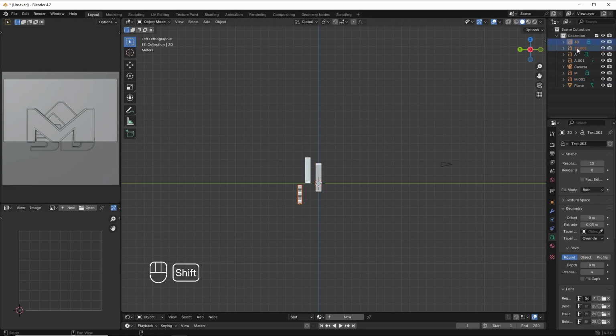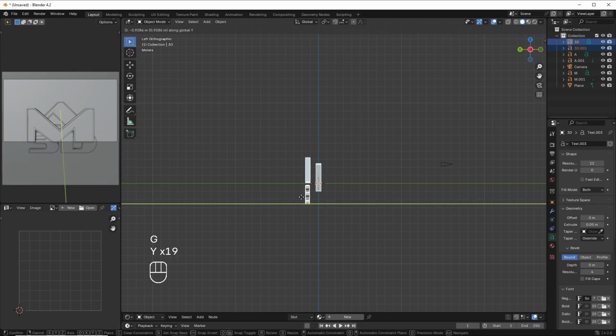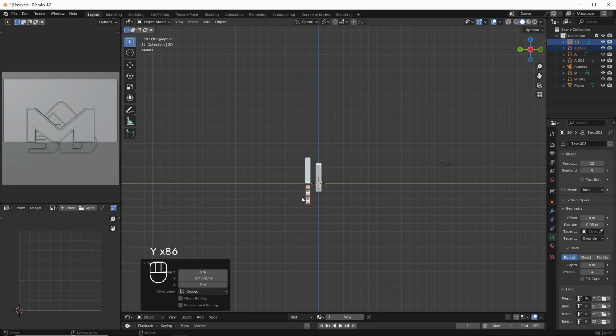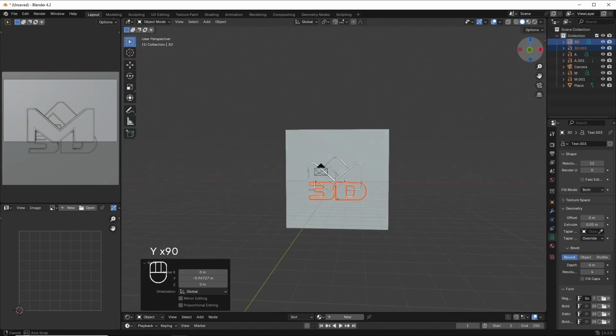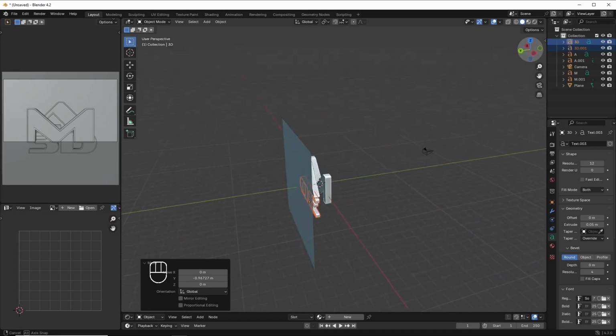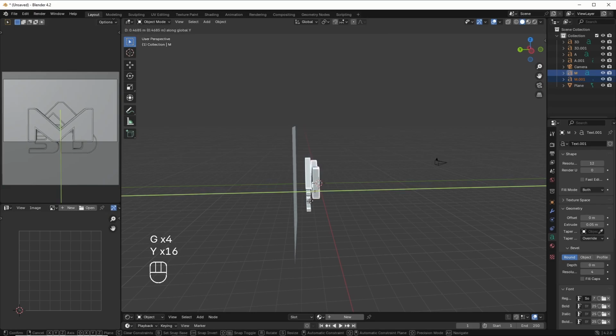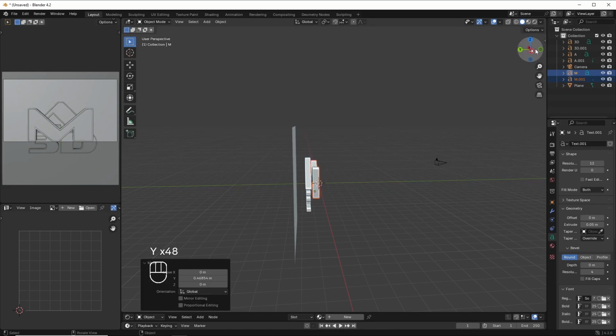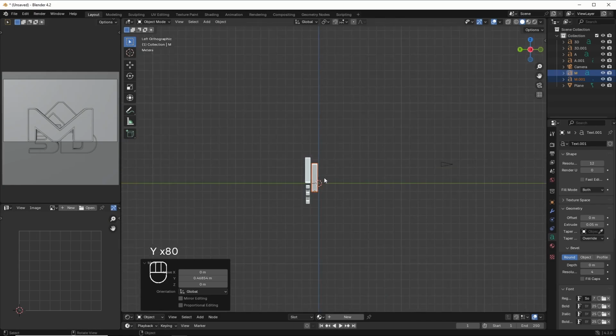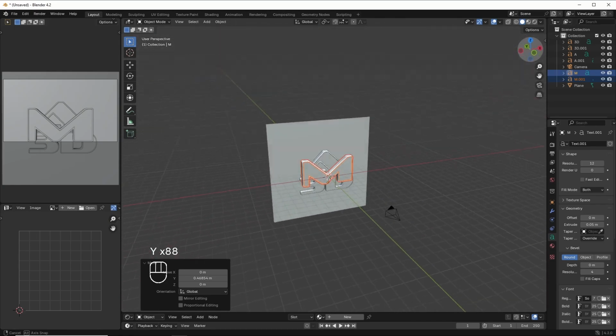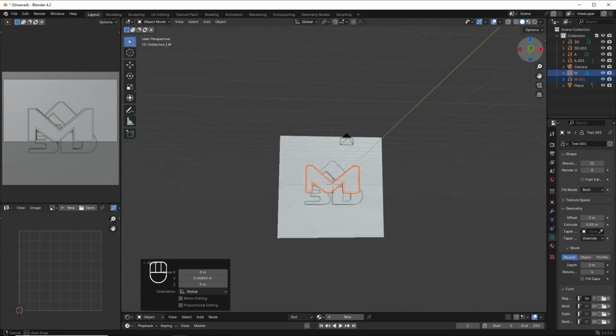Hold Shift and select this and this, G Y and make it here. We want it near this one. Hold Shift, M and M1, G Y and make it. Okay, now it's good.